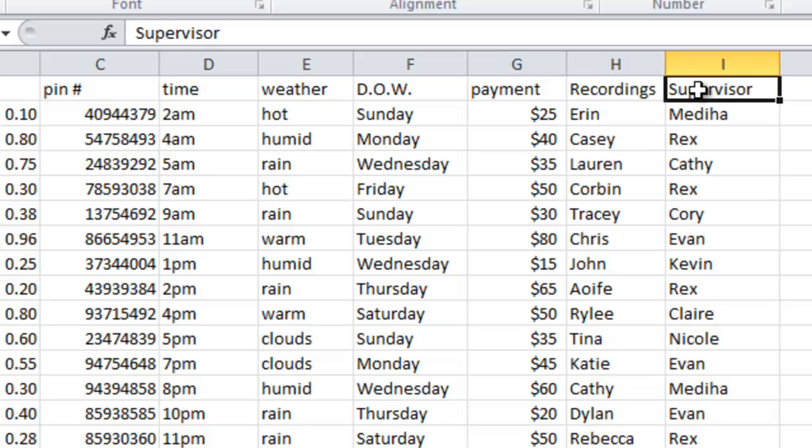To change content in a cell, double-click on the cell you wish to select, make the necessary changes, then click Enter. It's that easy.